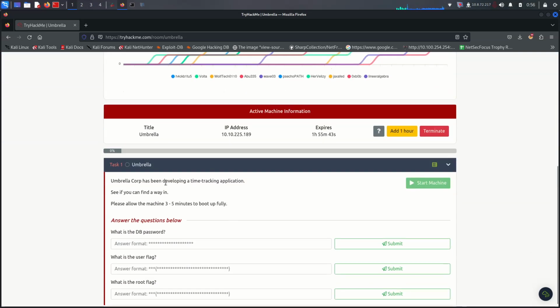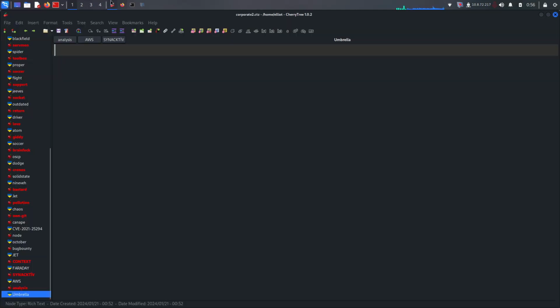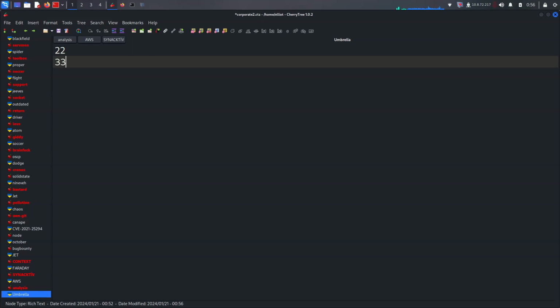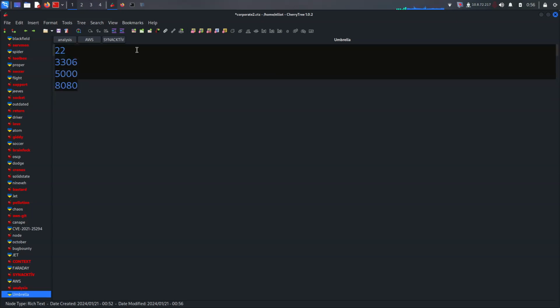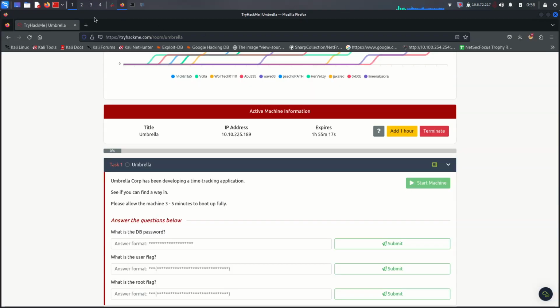The most important thing about this CTF is that you have to pay attention to your nmap scan, because there are four ports you're going to see: 22, the MySQL port which is 3306, 5000 for the API, and 8080 for the login page. So you have to understand what it means and how it goes.